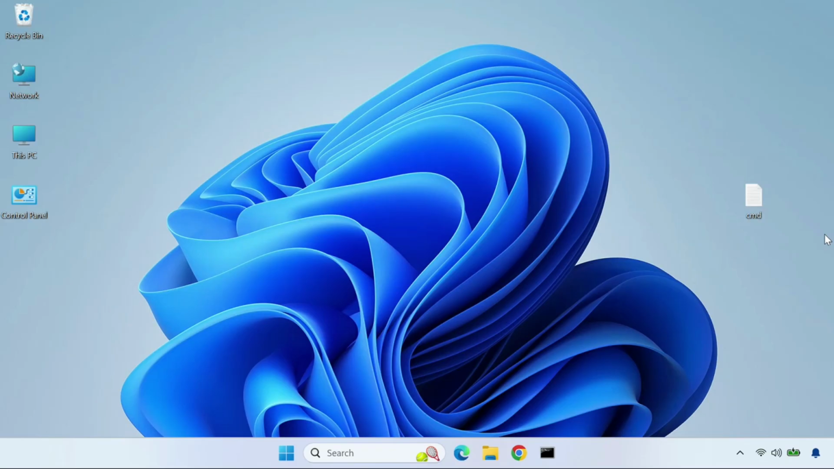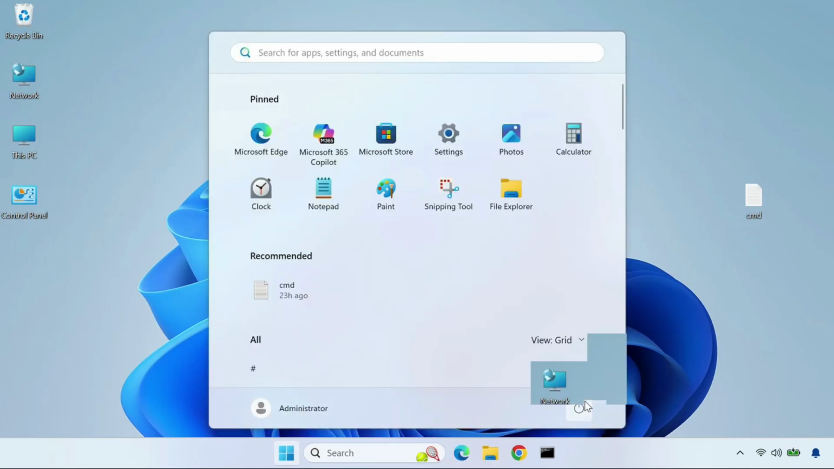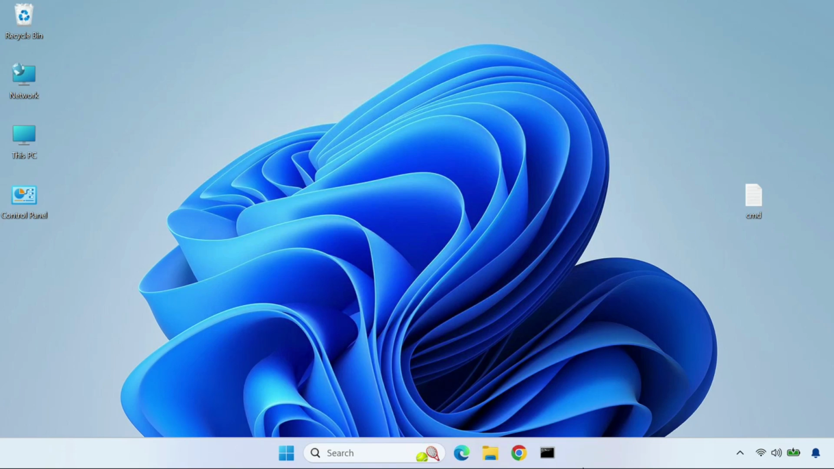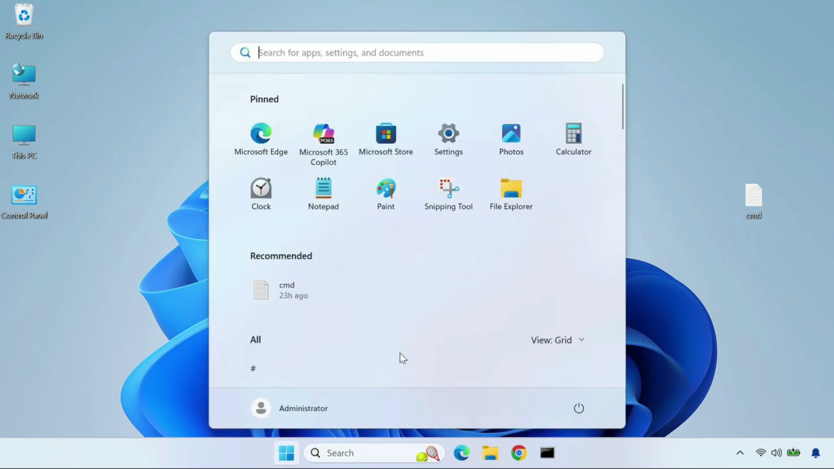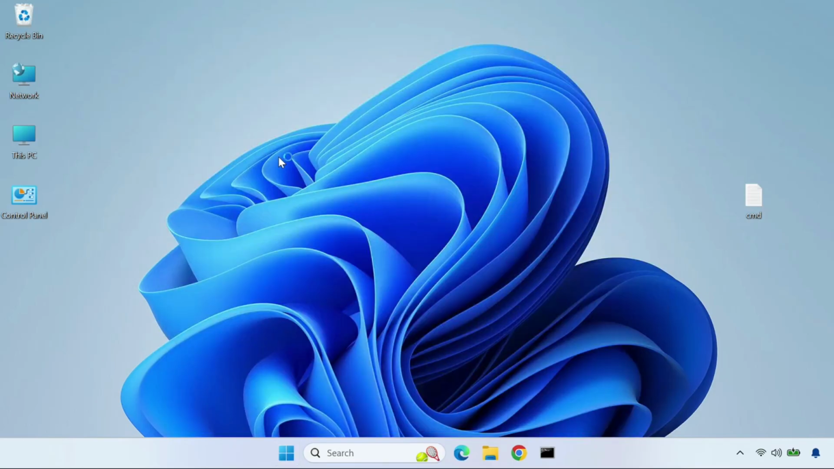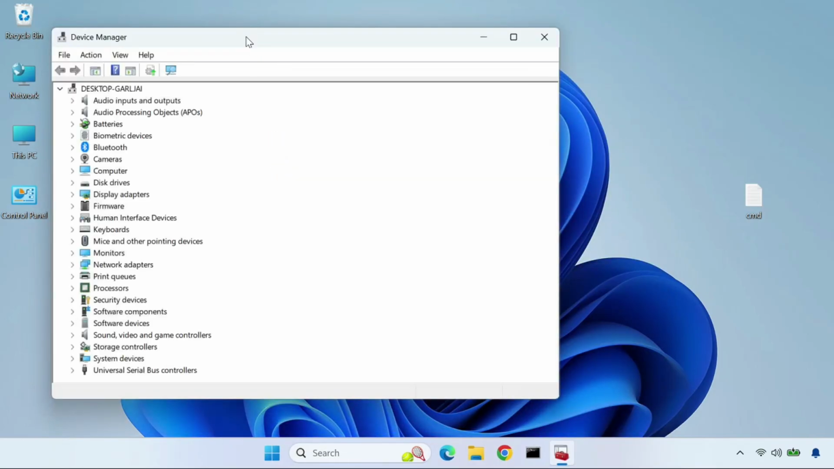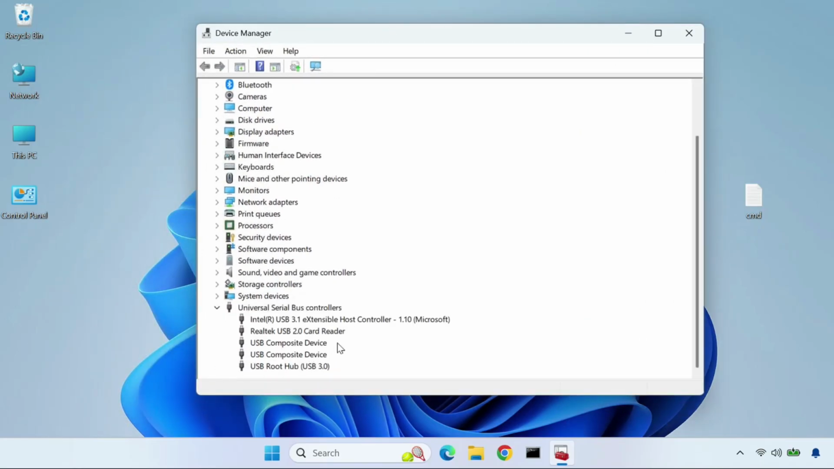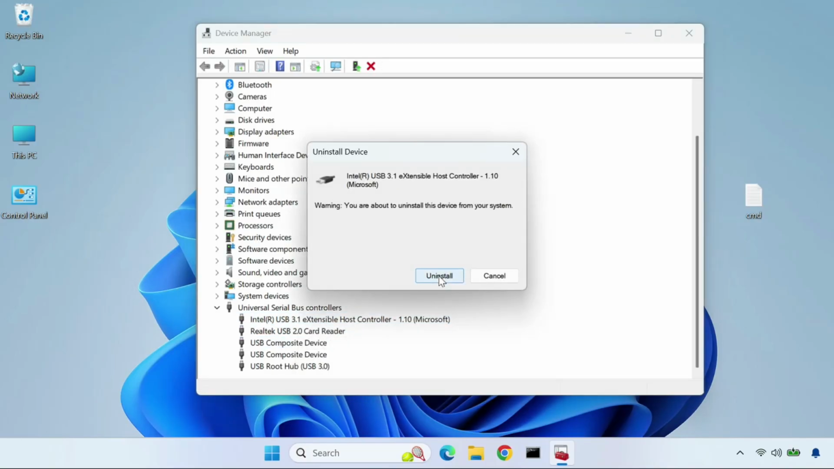Okay. Then next, close all applications and software. Then click Start and restart your system. Then next step, click Start, type Device Manager, then expand USB controllers. So this is the USB driver, so right click and uninstall it first.